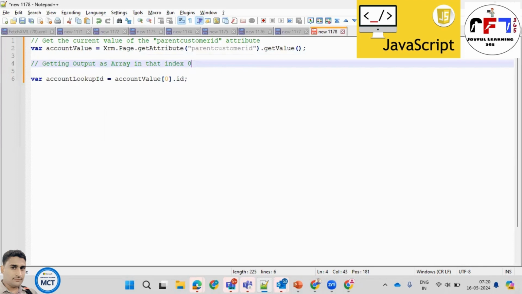So what I will denote here using JavaScript: whatever variable I have declared, that variable is an array, and the output we are getting is an array, right? In the array, positions 0, 1, 2, 3, for example, can hold multiple records. But in a lookup, at the time of lookup, we have only one record. If it is a multi-select lookup value, then it might return multiple indexes 1, 2, 3, 4. But here we are getting only one record, right?